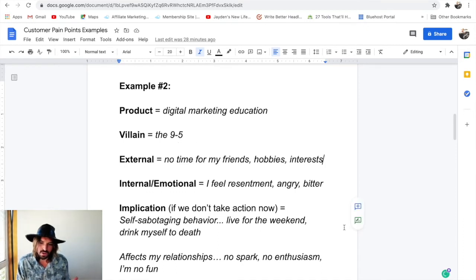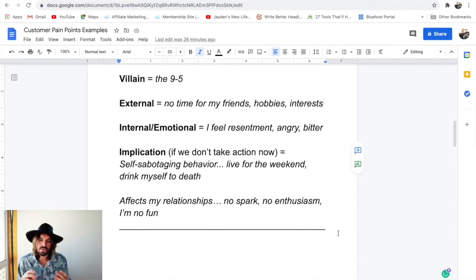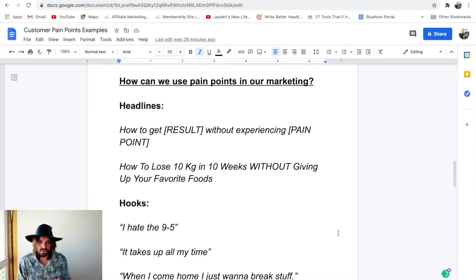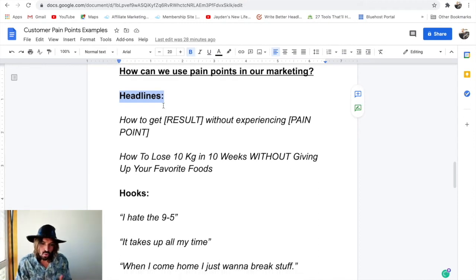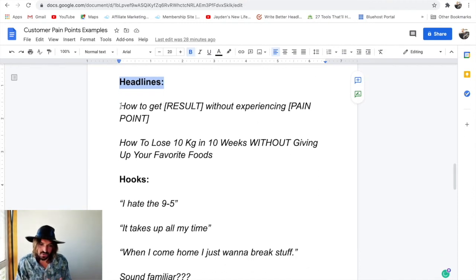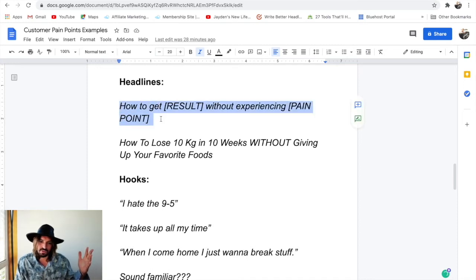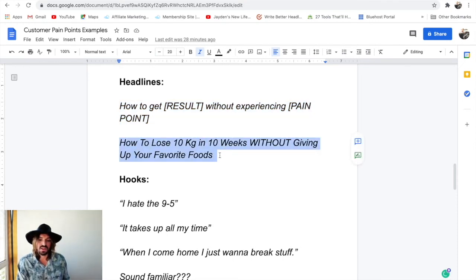Now what we're going to do is look at how you can actually use these pain points in your marketing. How can you actually implement them? And a great place you can start is you can put them into headlines, all right? So anytime you're writing a headline, maybe for your lead capture pages, or for an article, a presentation, whatever you're doing, they always ask you to drop in a pain point, okay? So if you've got this list of pain points, you can go, how to get result without experiencing pain point. You can just pull your pain points from your list and plug them straight in. So for example, how to lose 10 kilos in 10 weeks without giving up your favorite foods. That's a pain point right there.